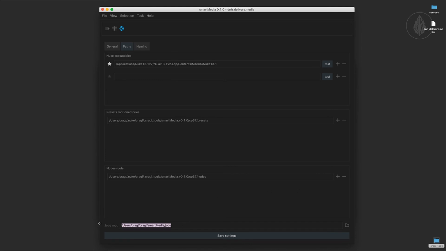Finally, here you can set where smartMedia will write all data which smartMedia generates for all tasks. In most cases, you're fine to keep this path at this default, but if required, you can change it here if needed.